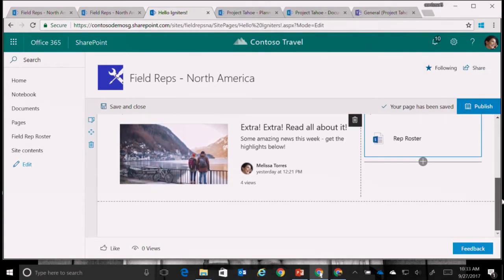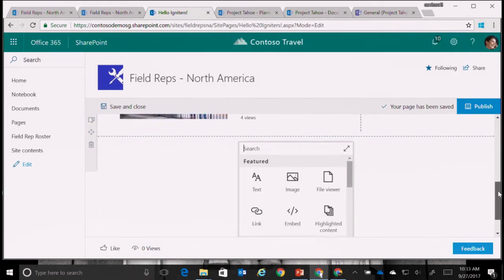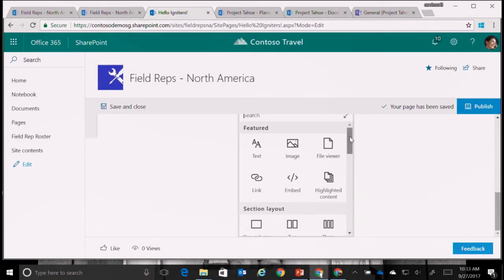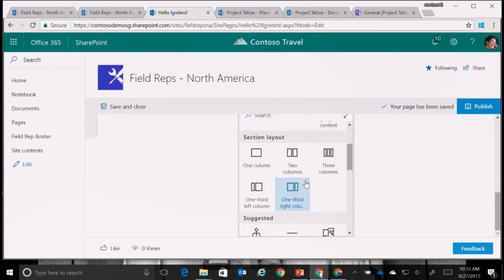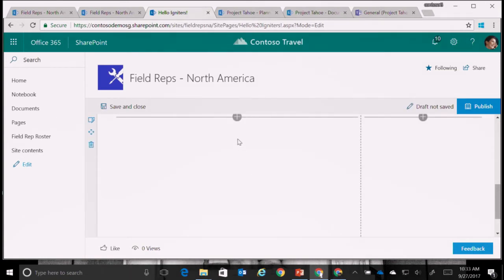So I've added a couple of web parts already. I'm going to go down below here and add a couple more. But first I'm going to pick a layout for this section. I'm going to also pick a one-third right column layout.